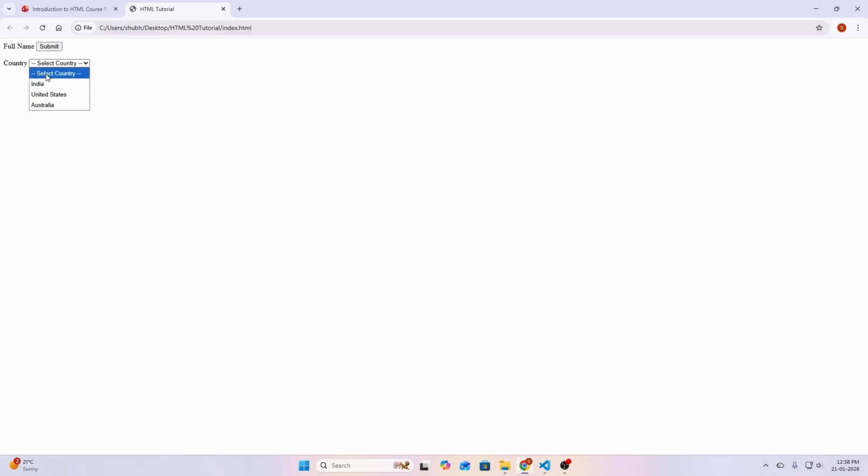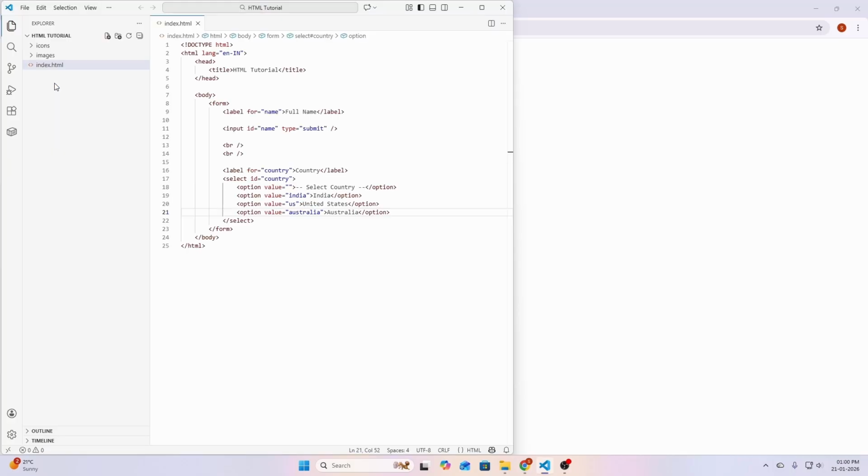So first we have defined Select Country as the default value, which has no value in the HTML form. Then we have India, United States and Australia. So we can select any of the countries here. Let's just select India here. Now by default the first item in the drop-down list is selected, and to define a pre-selected option we add the attribute selected to the option.